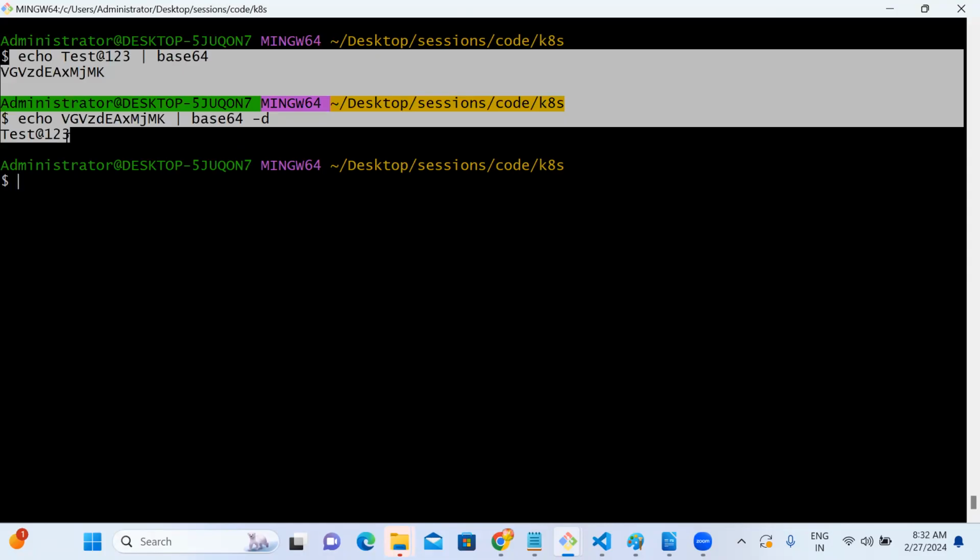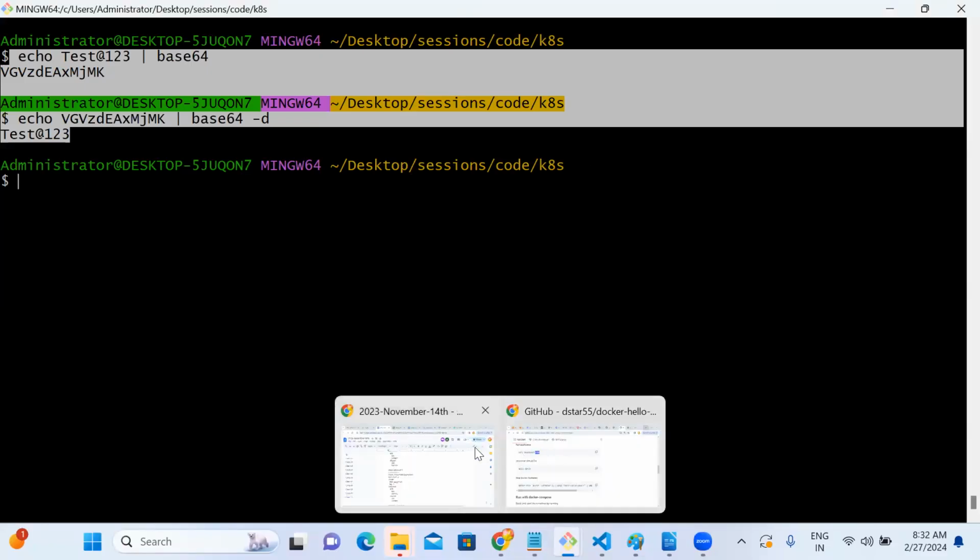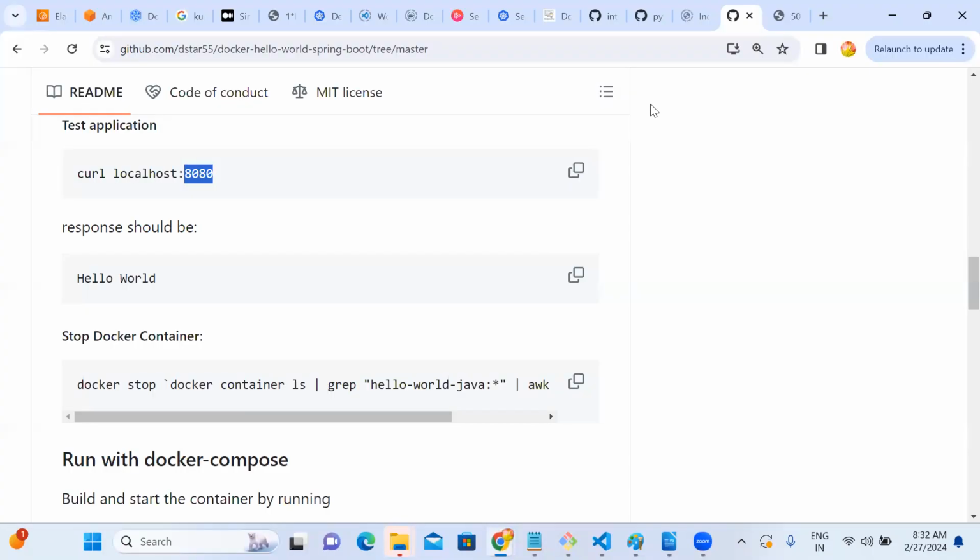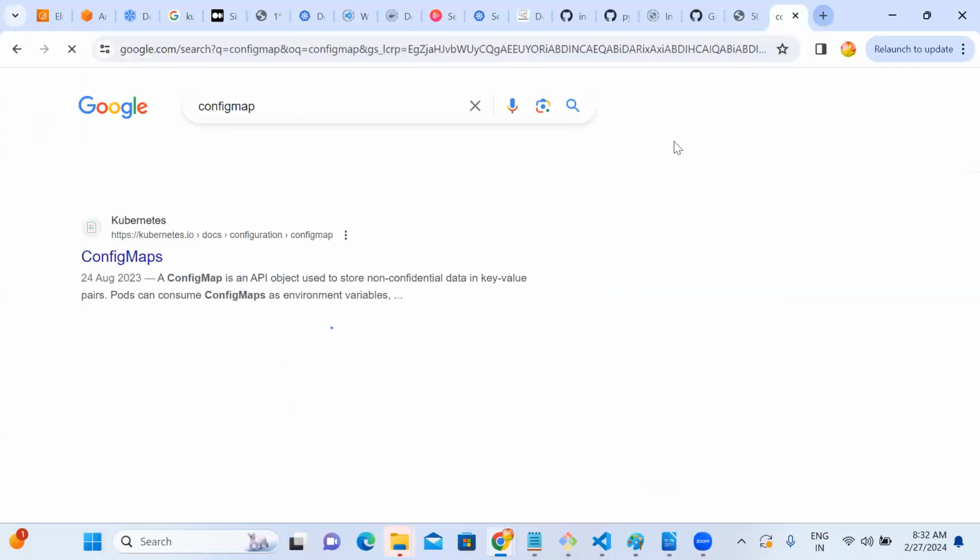So Kubernetes, what it does, if you give plain passwords in the secret, Kubernetes internally will encode those into base64. So you should have this knowledge. Let's go here. Some samples we will see. Config map.